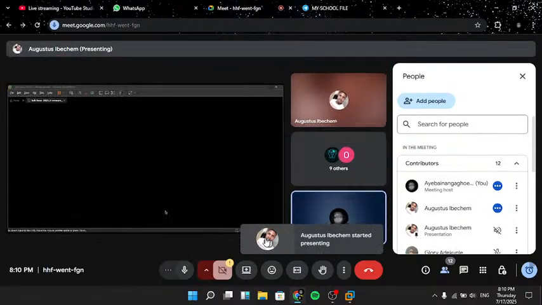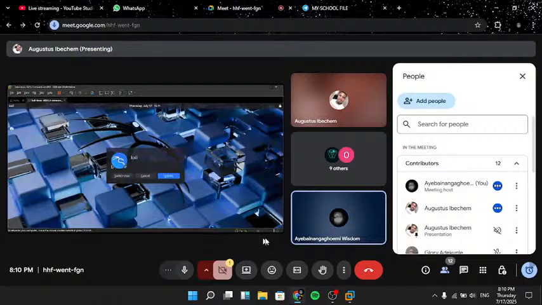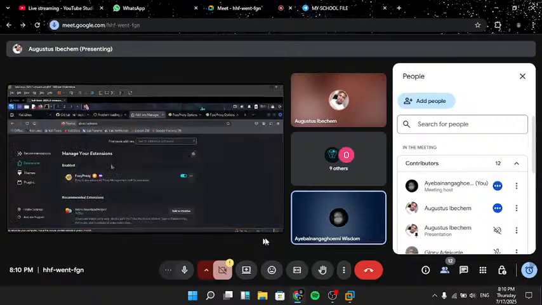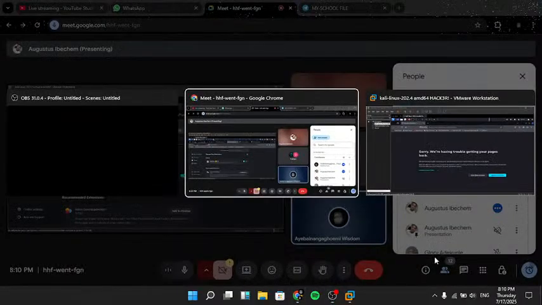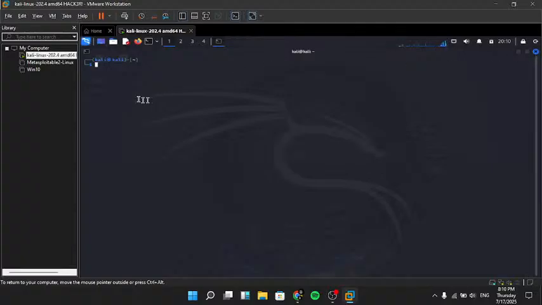Try to generate a QR code, and then try to clone a website. Just start up with those two first.